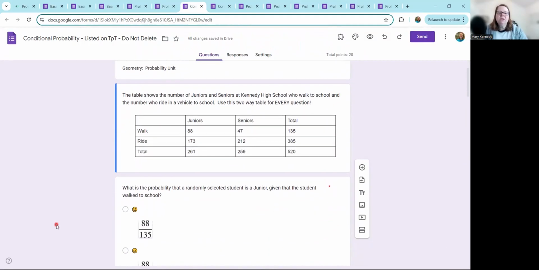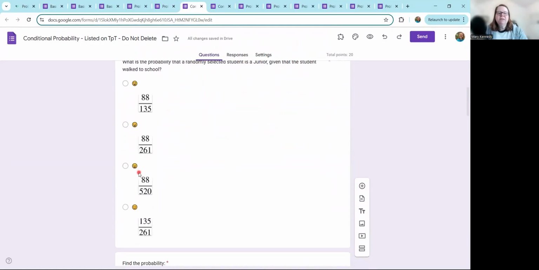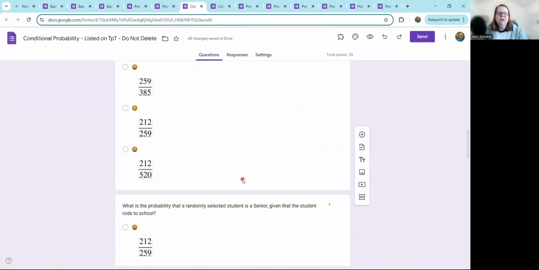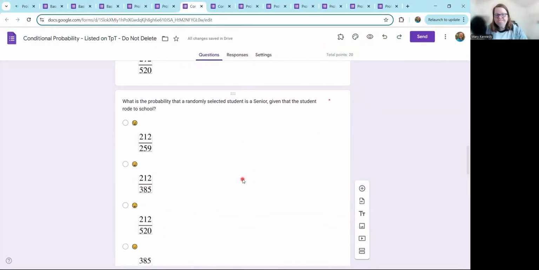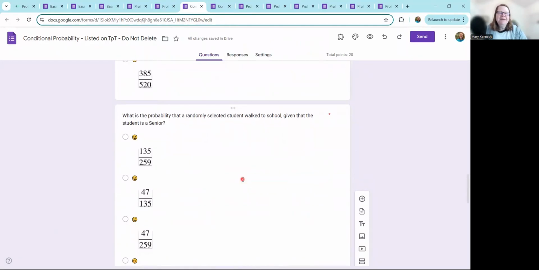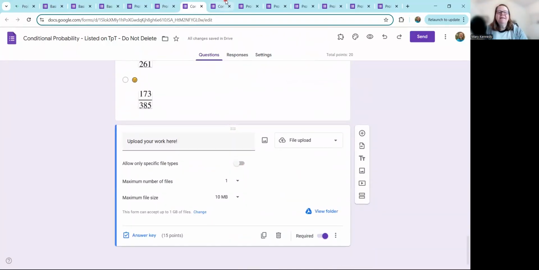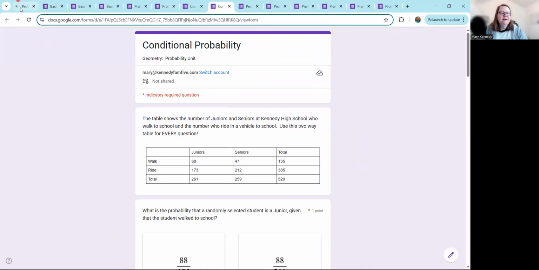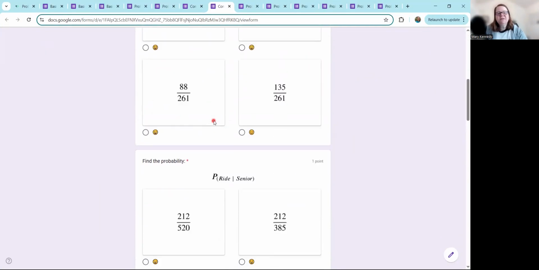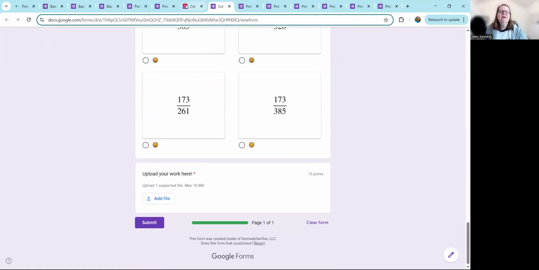Okay, here's conditional. I did a two-way table, and then it just says use this table for every question. And so I've got the notation there to help with making sure that they understand which is the given and which is not, and that kind of thing. So a couple of those like that. All right, I should probably refresh this. Here's the question with the table. This is the student side. Yeah, the multiple choice. Here we go.